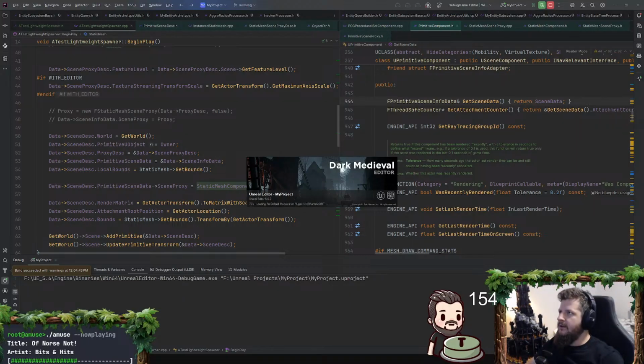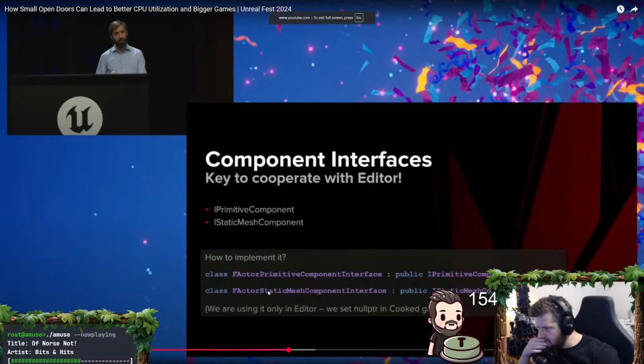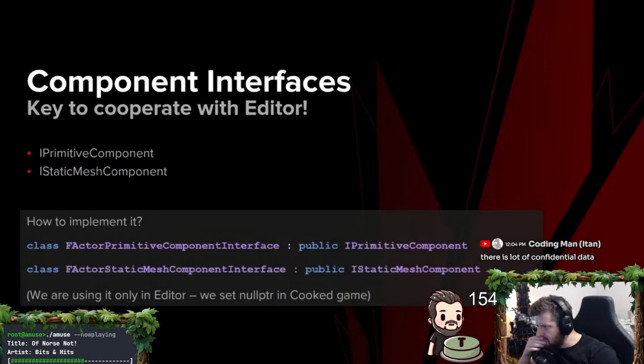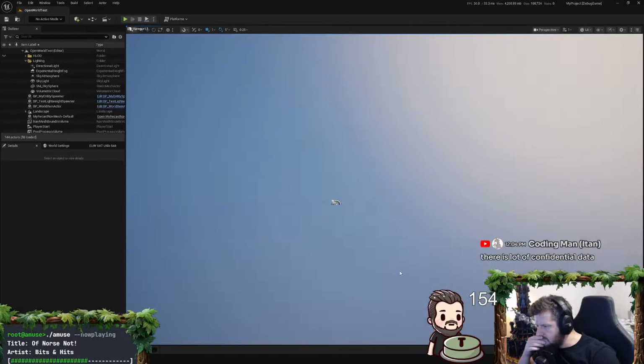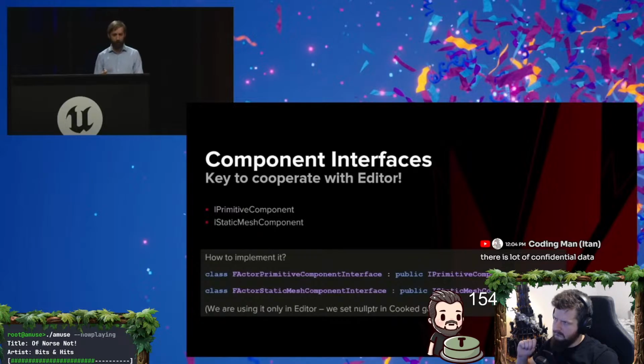Let me pull up that talk again. And the last bit is the primitive component interface. This is something that we actually didn't figure out for our proof of concept. This is the interface that will allow you to implement your primitive and interact with the editor and also with cooked builds. But for the cooked build, this isn't really necessary. You can get away without it.